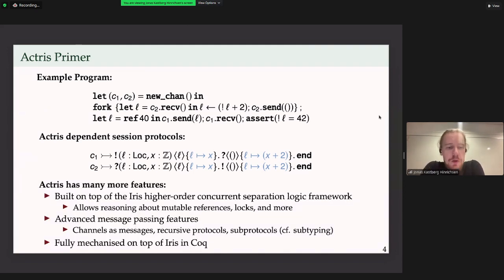Beyond this, Actris has many more features. It is built on top of the Iris higher-order concurrent separation logic, which gives us a lot of additional reasoning patterns. It has a lot of advanced message passing features, such as channels as messages, recursive protocols, and subprotocols. And it is fully mechanized in Iris on top of Coq.